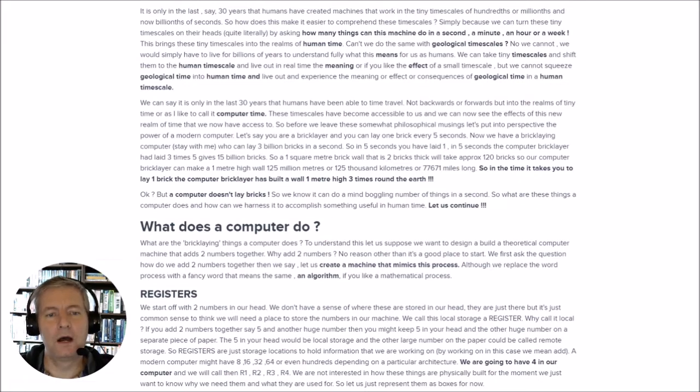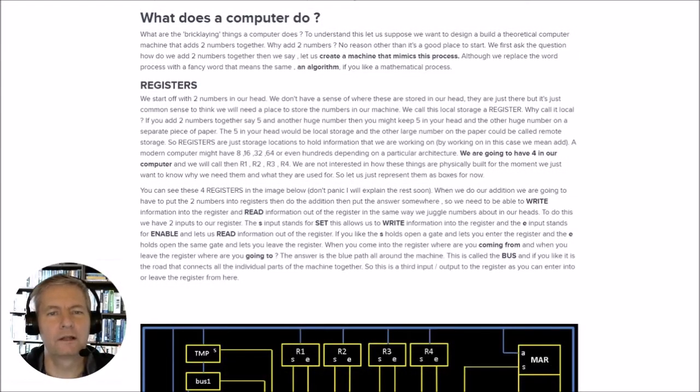Okay, but a computer doesn't lay bricks, so we know it can do a mind-boggling number of things in a second. So what are these things a computer does, and how can we harness it to accomplish something useful in human time? Let's talk about this through the rest of the blog. What are the bricklaying things that a computer does?